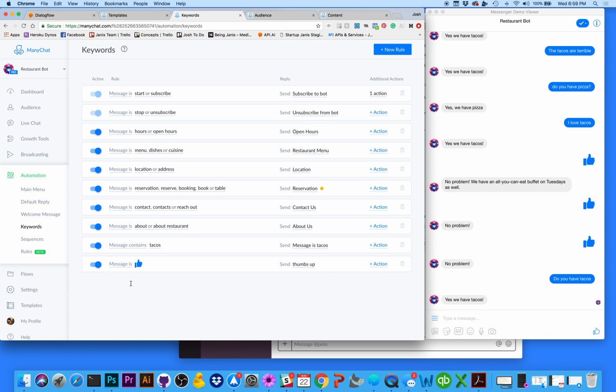It's like this new one that ManyChat now supports, which is the thumbs up. So all you'll need to do is go into the keyword section of your bot and create a new rule. You can see here that the message is thumbs up, and that will put this blue thumbs up here. This is a very common input from your users, and you can create a response by sending them to a flow.